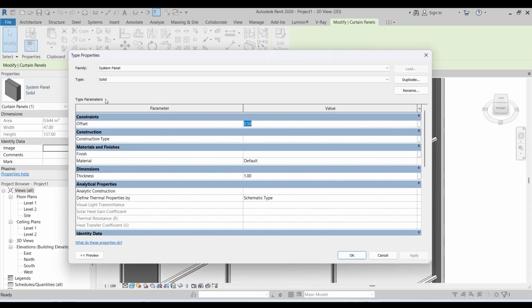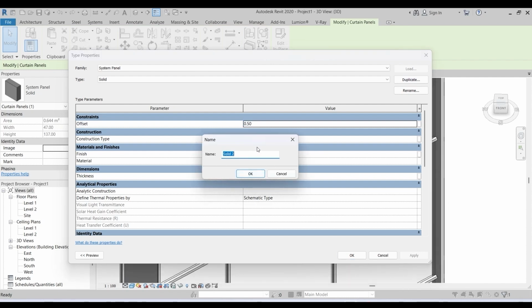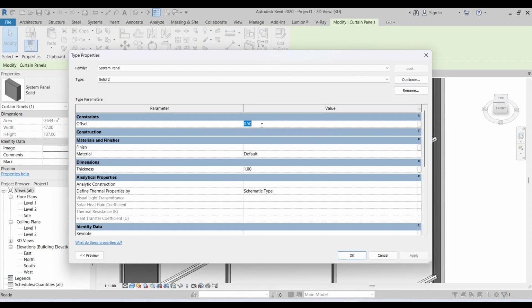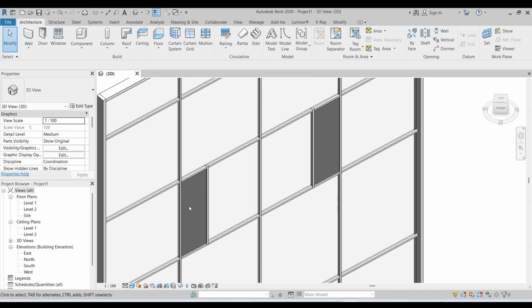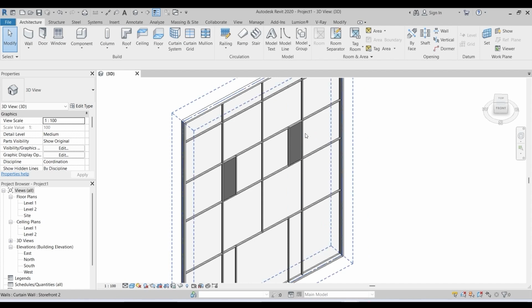If you want a different one, then you go to this duplicate and give a new name. It's solid 2 and click on OK. Then you can put a different offset here, 1, and this is 2, then OK. Now these two solids have different properties because this is solid and this is solid 1. Similarly, you can change your glazing into solid and give different kinds of properties and everything over here.